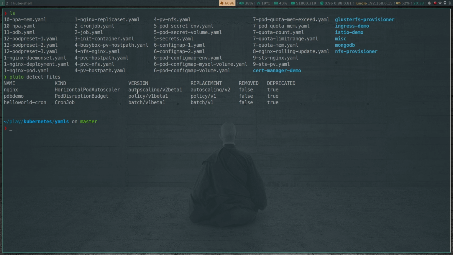So in the list of files that I've got in the current directory, it has found that I've been using a horizontal pod autoscaler, a pod disruption budget, and a cron job, which we already saw. Cron job is this one. And for horizontal pod autoscaler, we were using version v2beta1. That's been deprecated. So all these have been deprecated, but I can still use all these API versions because they haven't been removed in the version of Kubernetes that I'm running, which is 1.24.